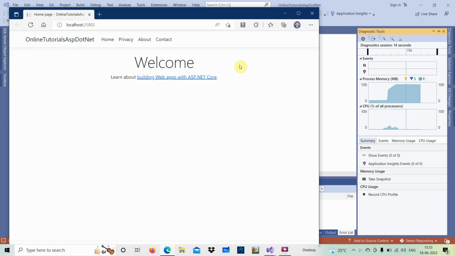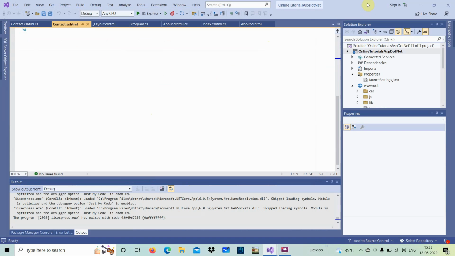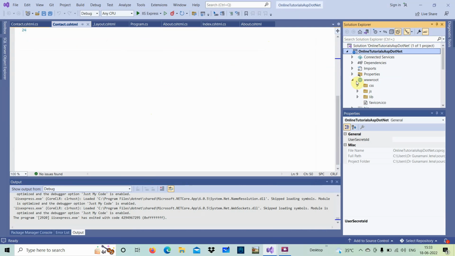If you want to close all, I close it here. If you want to modify all things, you can modify here. First of all, I have gone to Online Tutorials ASP.NET. Here you can see a lot of things: Properties, wwwroot, Pages, all the things are there. Fine, you can find it here, and also the C# coding part is there.